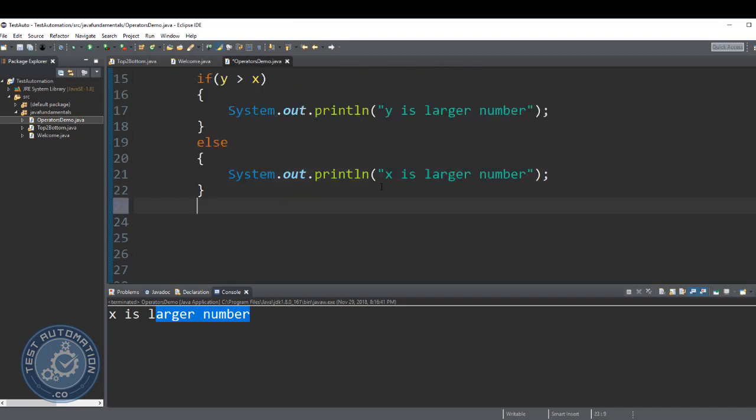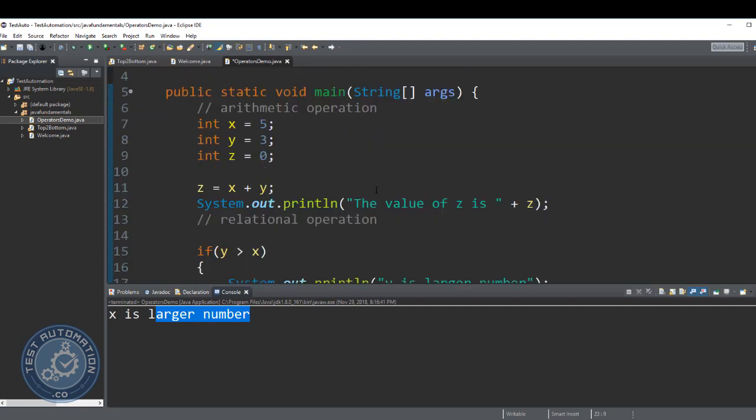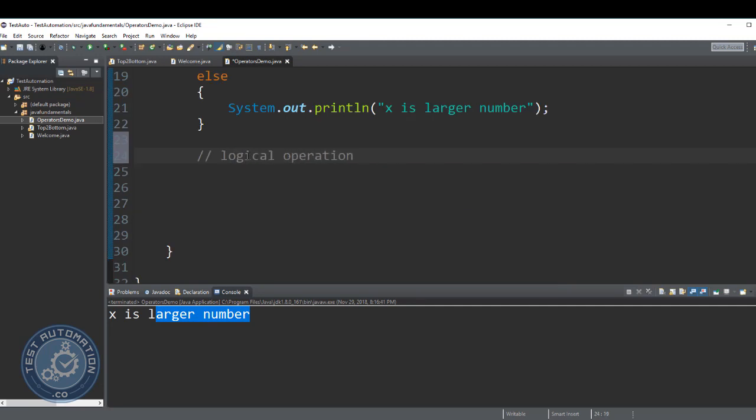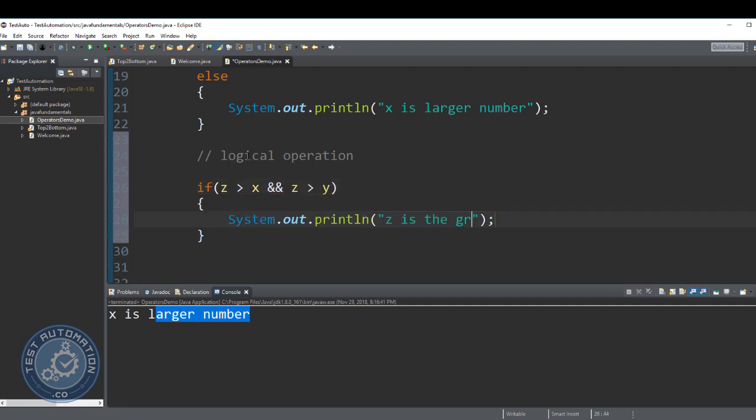And finally, let us do a logical operator. Logical operation. In this case, what I want to do is demonstrate logical operation. We will be using AND or OR. So if z, there are three variables so far, right? So if z is greater than x and z greater than y, just print out z is the greatest number of 3.